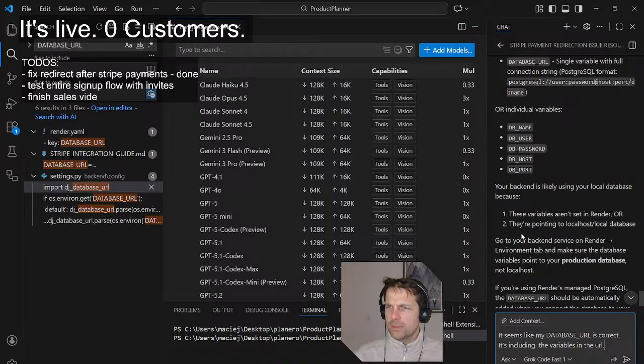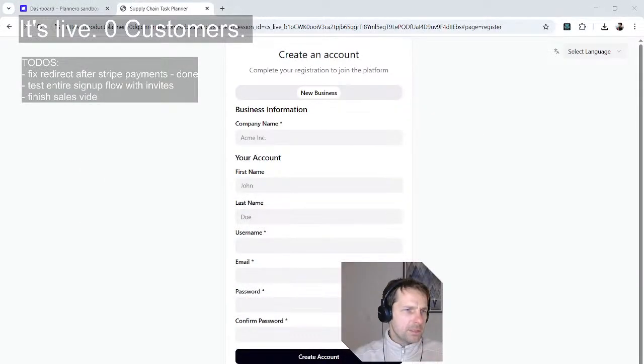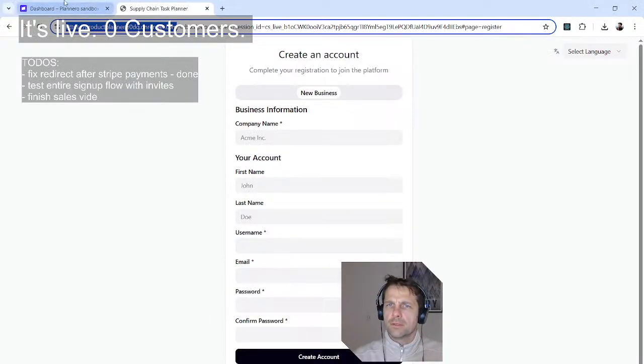This is actually really annoying. Okay, why are they just shouting? Like it's some sort of concert performance. Let's have a nice song. Go to your backend service on Render, environment tab, and make sure the database variables point to the production database, not localhost. But I'm sure that I actually made them point to the correct environment.